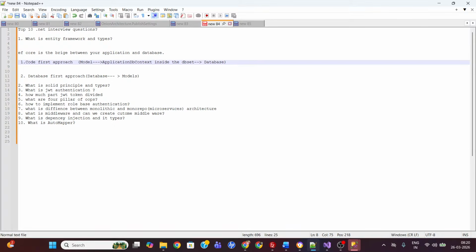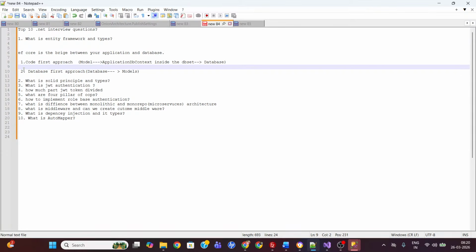Is it clear to everyone, the code first approach? Or does anyone have any doubt, you can message here. So we can start the next one, the database first approach. Okay, so this is the code first approach. Next one is the database first approach.